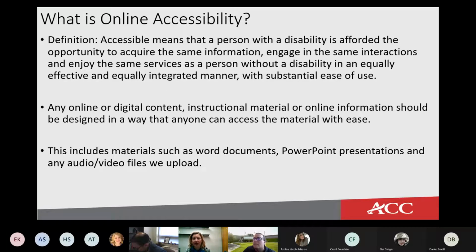Really, online accessibility is for everybody. It means that everybody has the equal opportunity to be able to download and acquire the same information and to be able to engage equally.